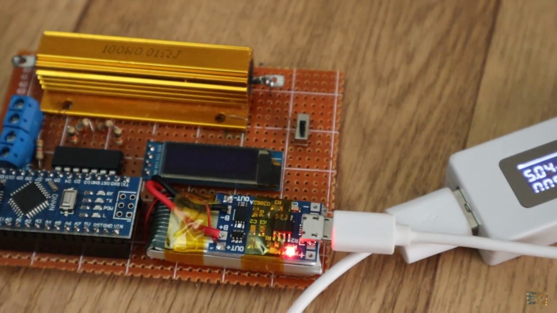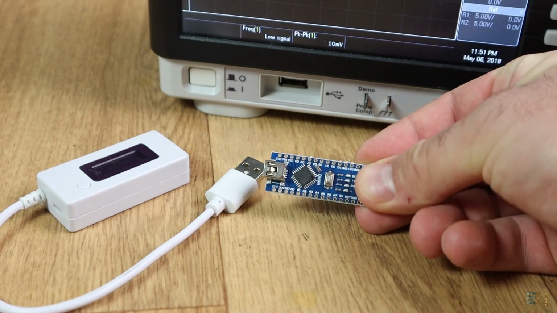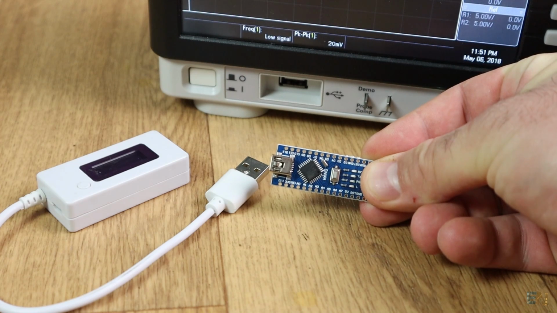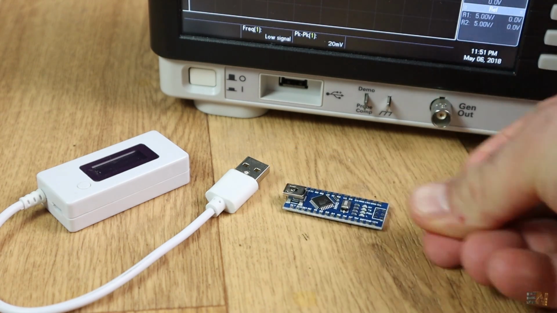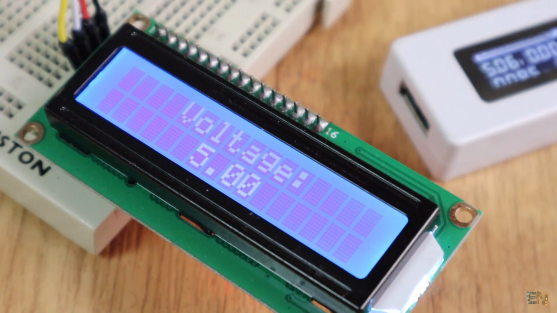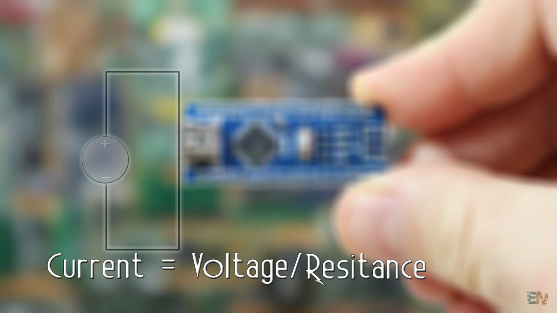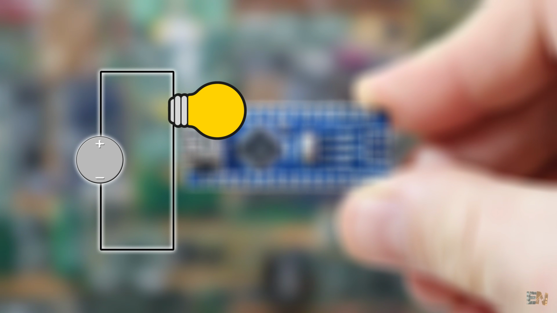So, for our project, the first thing to do is to measure current. I will use the Arduino Nano for this project. But the Arduino can measure only voltage, with an ADC, not current. But we know that current is voltage divided by the resistance. So for that, let's imagine this setup. This will be our load on which we want to measure the current. So let's say it is a light bulb.